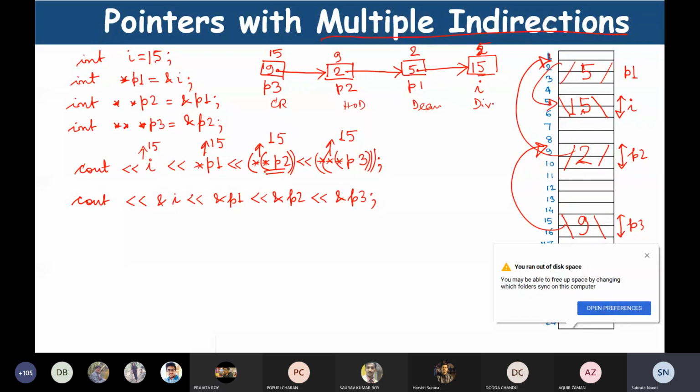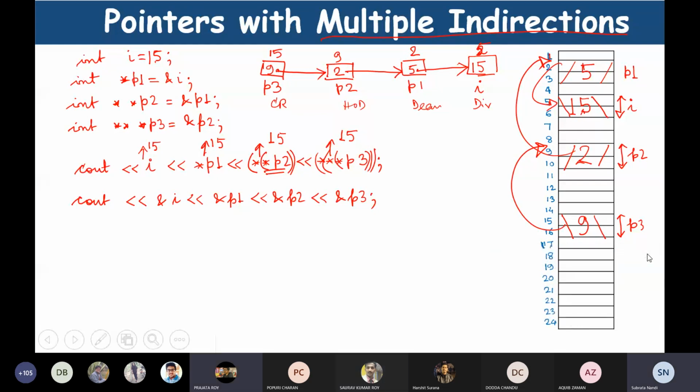So in other words, CR is how far from the director? How many levels far? Three levels far. So that's why you require three indirections to reach the director, right? This will have some analogy while we discuss the correlation between pointers and arrays. So we'll see it later.